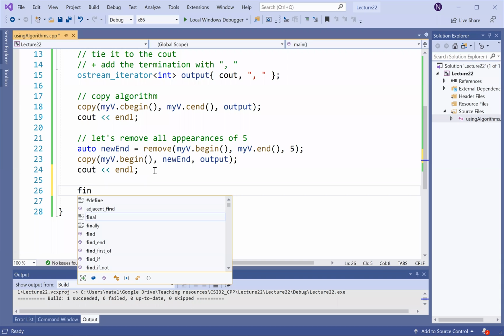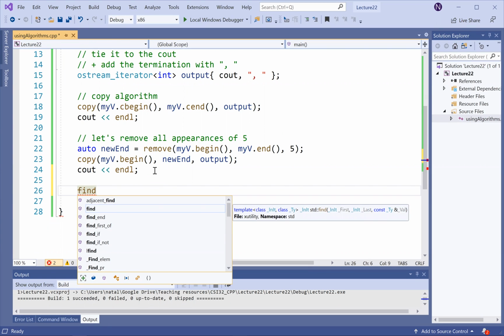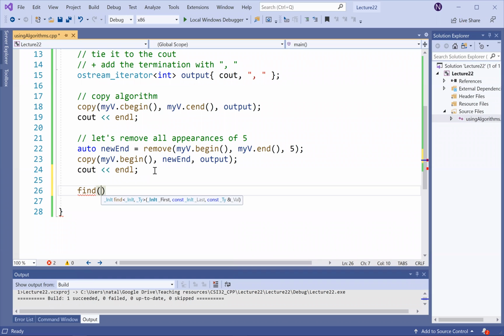So the find method is funny. It returns the iterator to the location. Sometimes who needs that? Why don't we get an index of the location where you first found it? So find returns an iterator. Do you see it over here? The first, the last, and the value, and then it returns the iterator to whatever type of the element is.